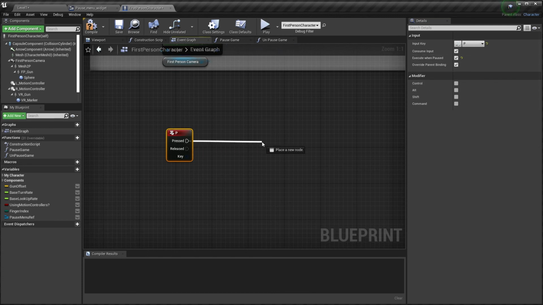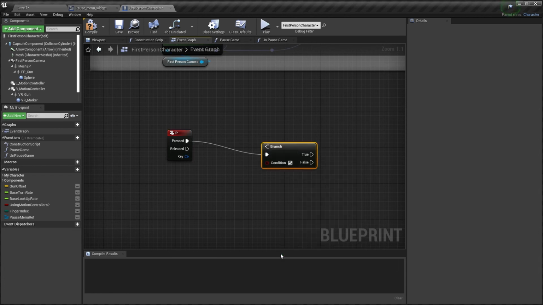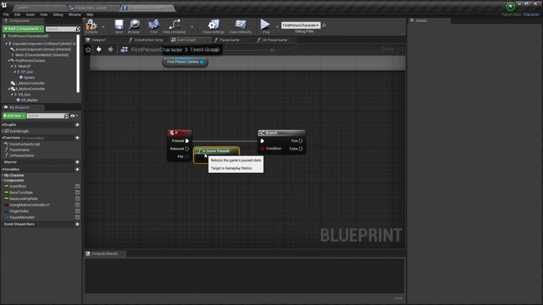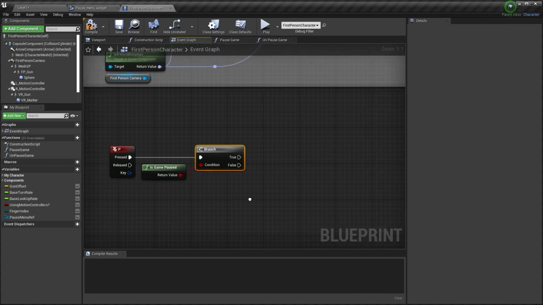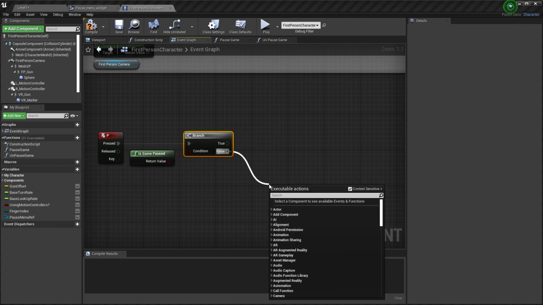If we drag off of pressed here and do a branch, first thing we're going to want it to do is to check if the game is paused or not. So off of the condition here, if you search paused, there is a function pre-made already that says is game paused. So use this. That's going to check if the game is paused or not. If the game is not paused, so if this is false, we want it to pause game.